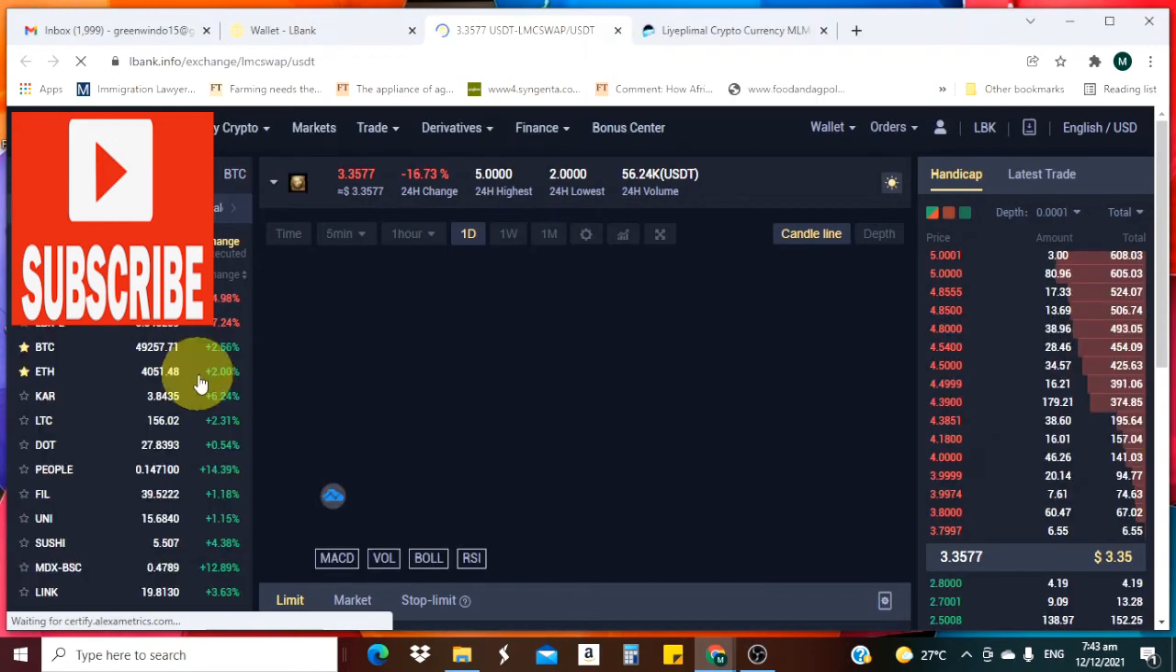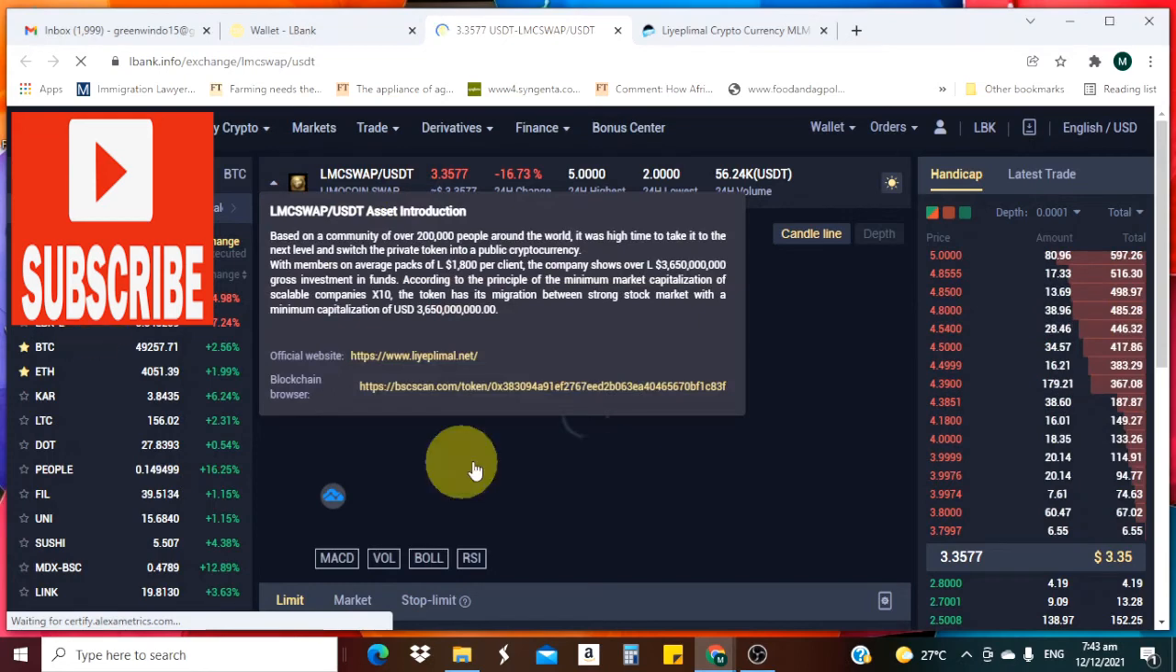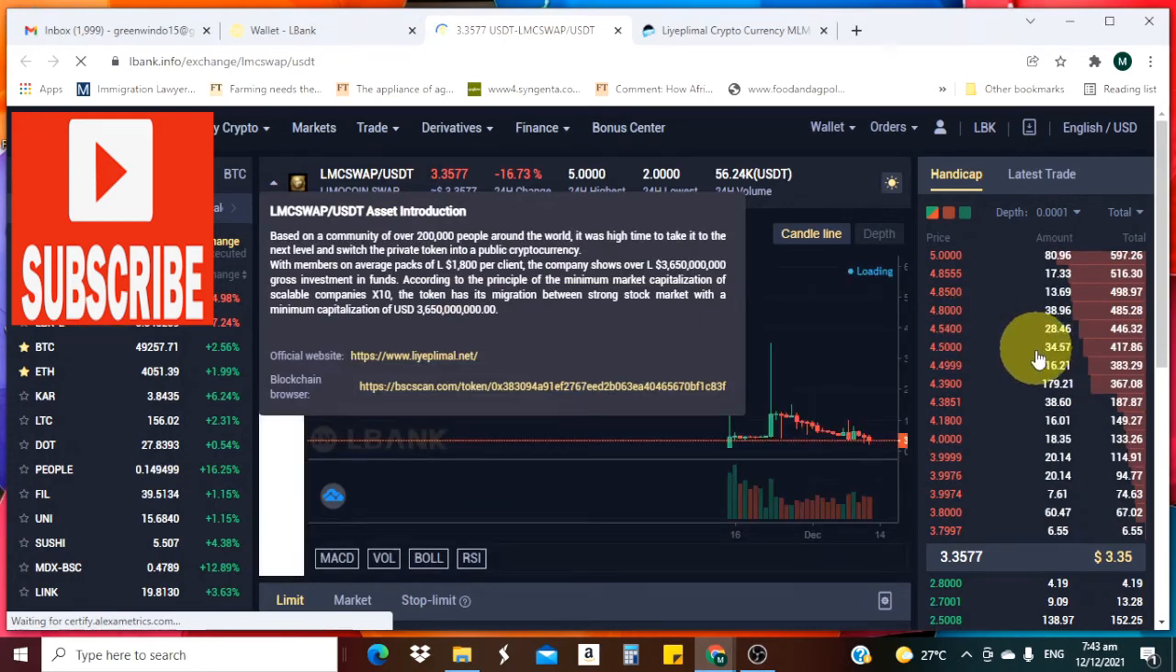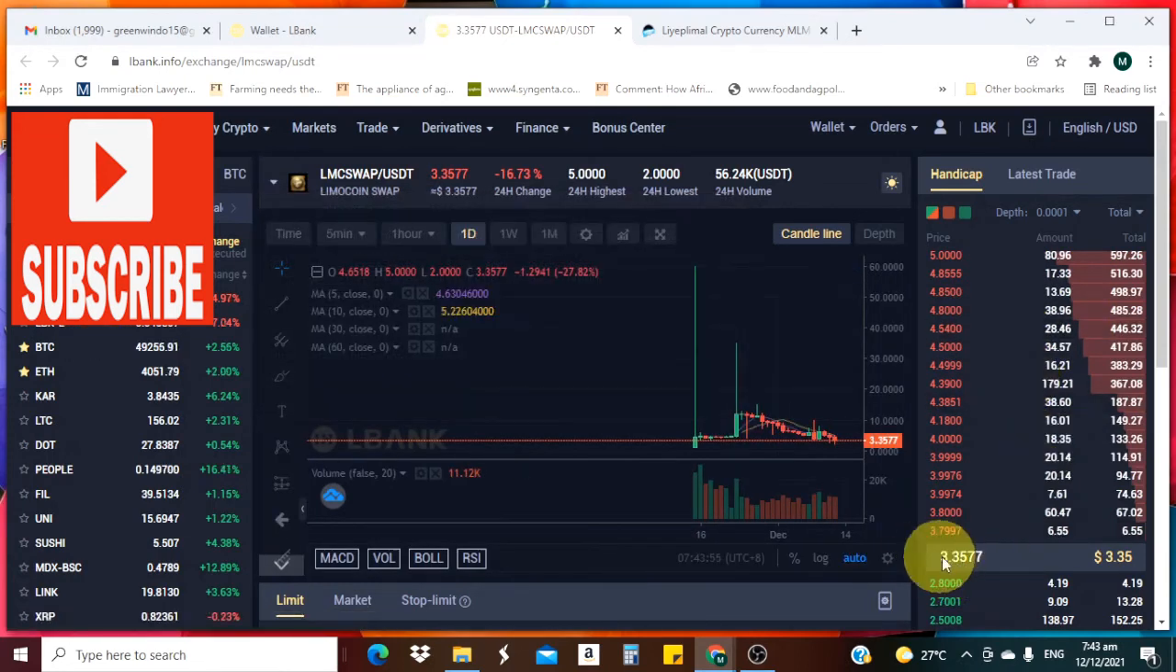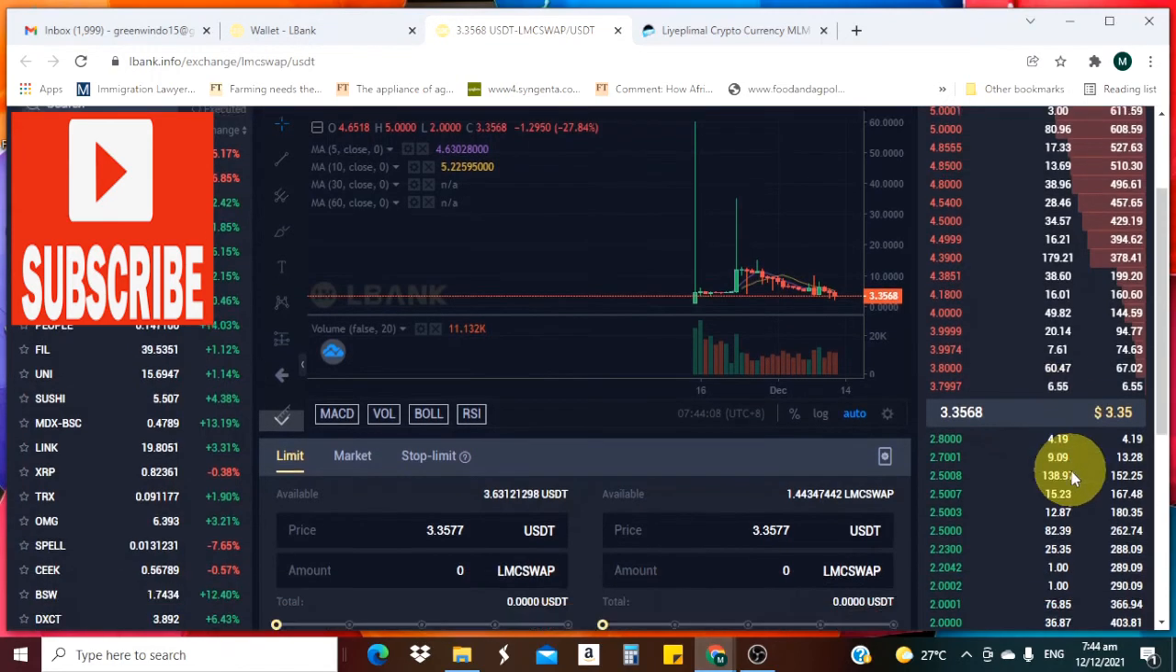Exactly. Here we are. This is the market. You can see your Limo coin symbol here, the Limo coin pair against USDT. At this time, the Limo coin is 3.3. Yesterday was 4.7 or so. It's kind of dropping. So this is the price, the actual market price.